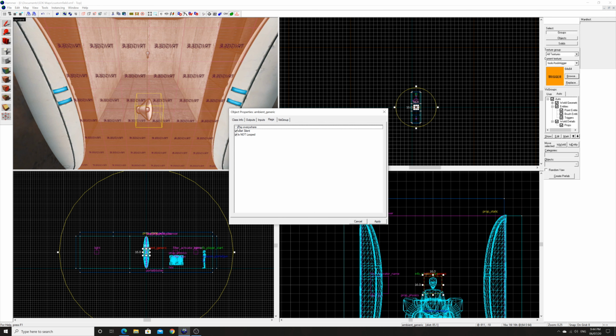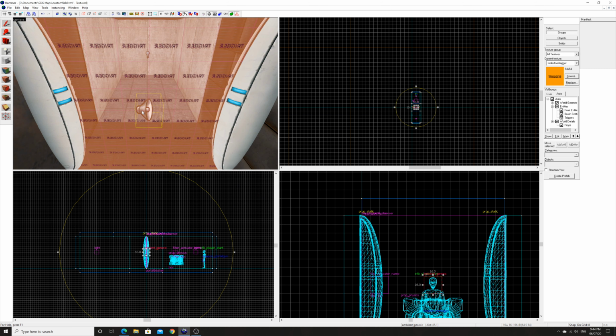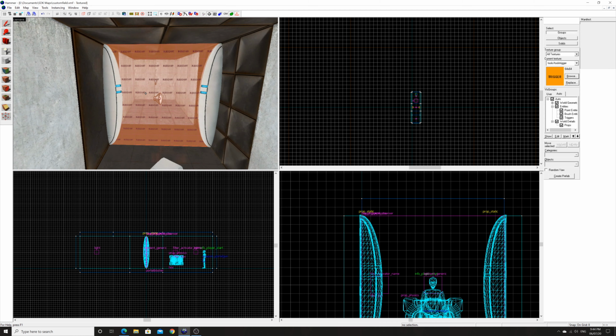Then we don't want it to play everywhere. We don't want it to start silent, and it is looped. So all those are unchecked. We're not doing anything with inputs and outputs. So that is the extent of what we have to do for the portal blocker.